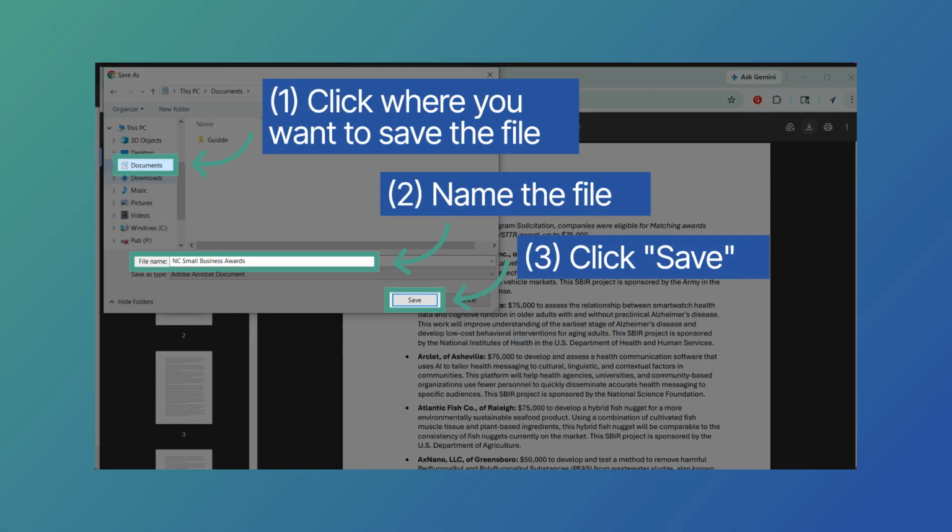A Save As window popped up. I can choose where to save the file. I'll click Documents on the left to save it there. I can name the file something I'll recognize later, like NC Small Business Awards. Then I'll click Save.